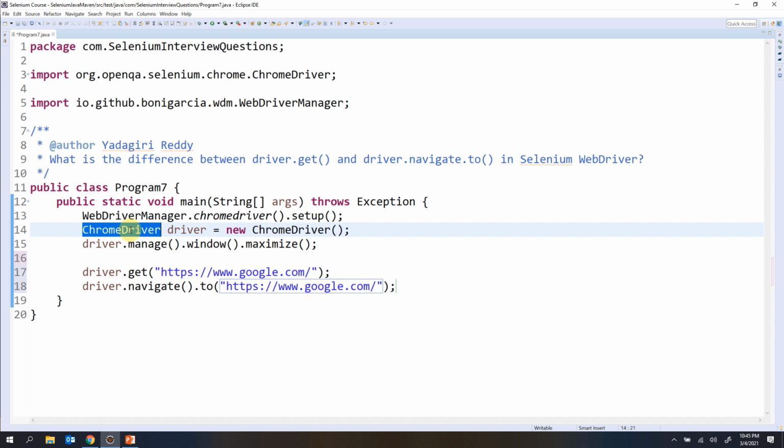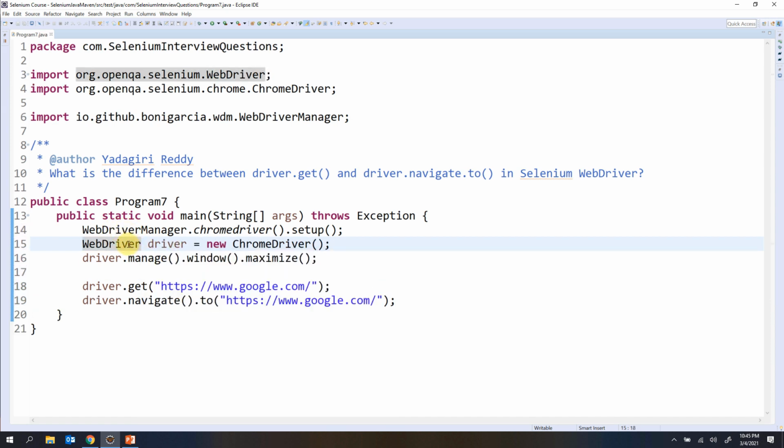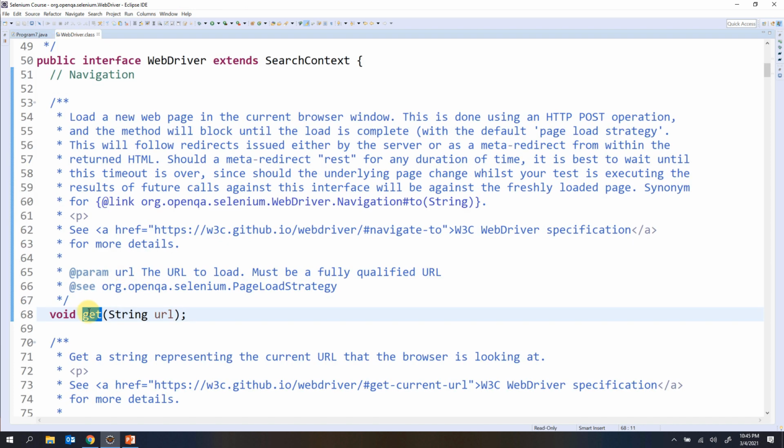So here generally we write like this, right? WebDriver. When you write something like WebDriver driver equal new ChromeDriver, when you click on this get and press F3, or you can just press Control and click on this, it will open the declaration. See, it is showing the declaration. Here we don't have any implementation. That is because WebDriver.class is an interface, right? And an interface will not have any implementation.